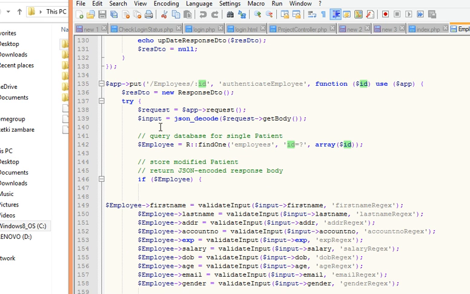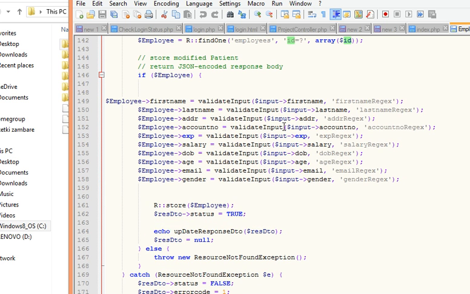If there is a put request with matching URL as slash employees slash, let's say 9, 10, whichever ID is provided, then this callback will get executed. The user will be authenticated with authenticate employee, and this path variable will be used to find that employee. If that employee exists, then whatever the request body came with will be validated first, similar to what we have done while creating an employee.